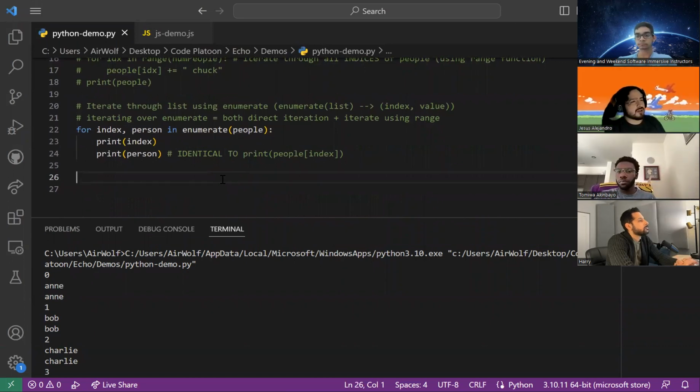Are we not going to talk about regular for loops in JavaScript? Not exactly. I mean, we don't really end up using those all that much.